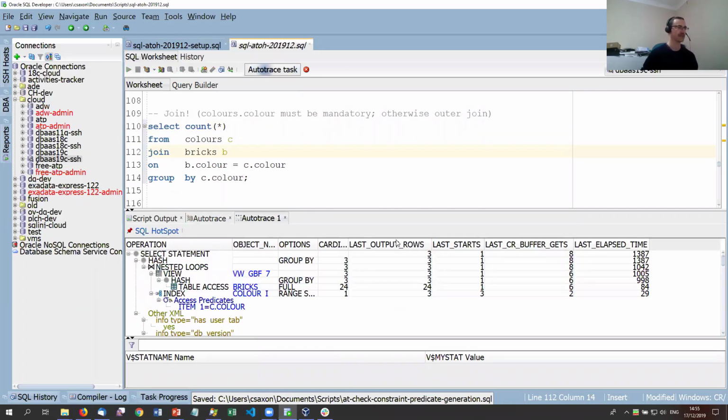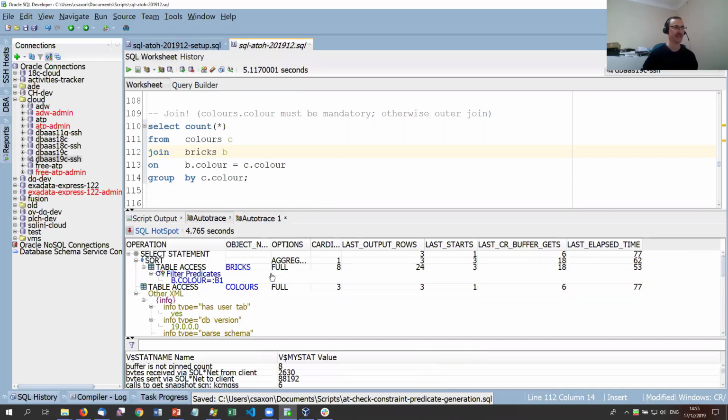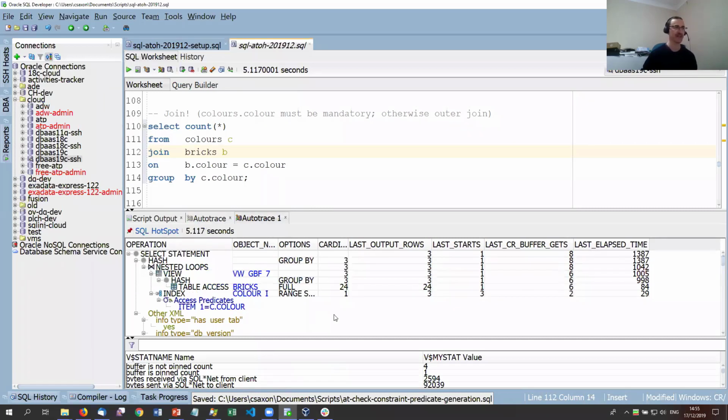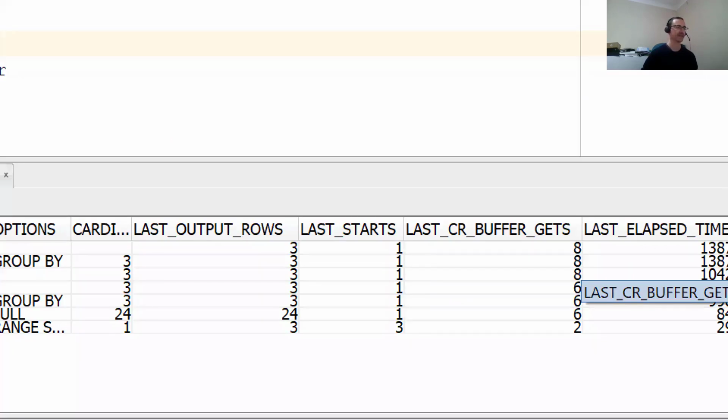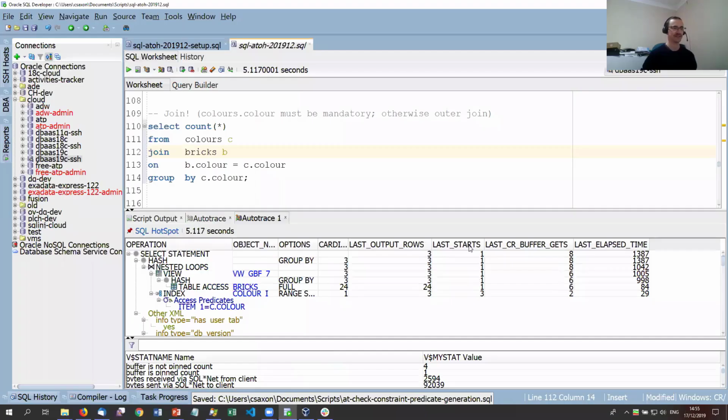And now we can see we've got an index scan of our colors. So we've gone from 2 full scans to a full scan and an index scan. That's a good saving. And our buffer gets has dropped considerably, down to 8. And notice we are doing this last thing 3 times, but it's much improved.